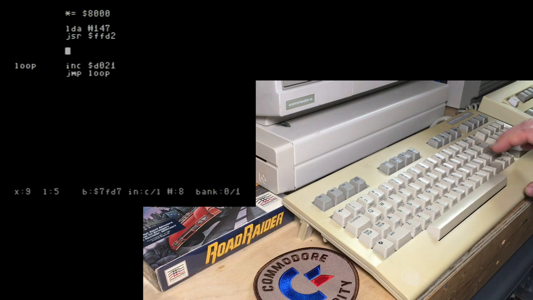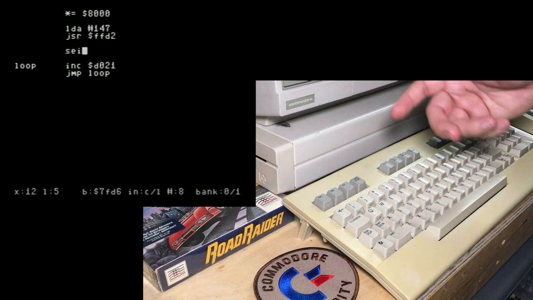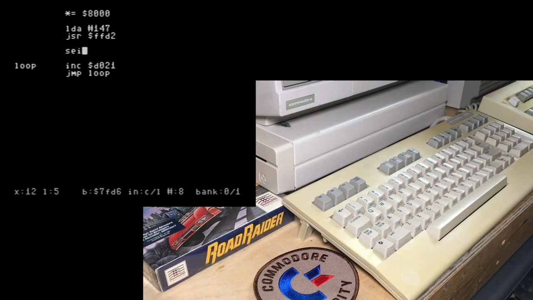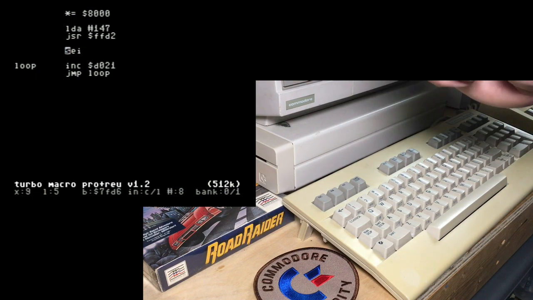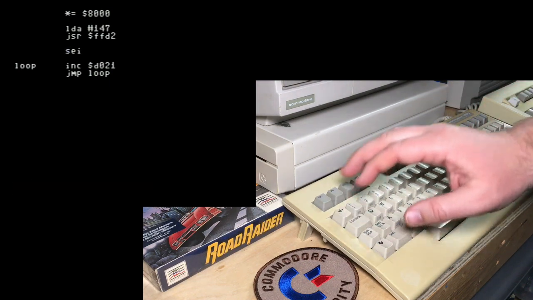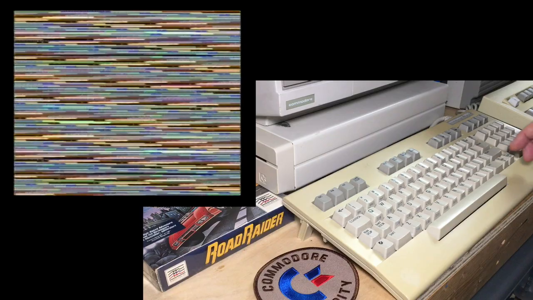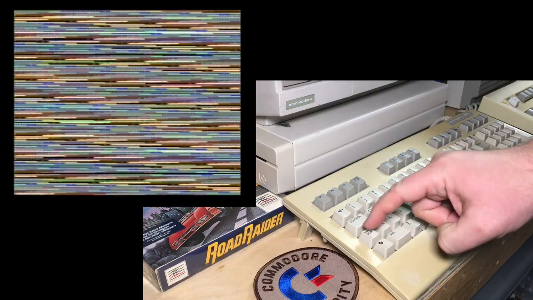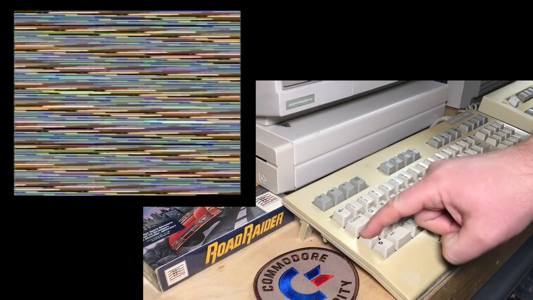So what we can do instead here is set the interrupt disable. This is another opcode, or another mnemonic. I should have said that word last episode. A three-letter mnemonic. SEI stands for set interrupt disable. So we'll try running the program here. Now you see when I hit stop here, it has no effect anymore.